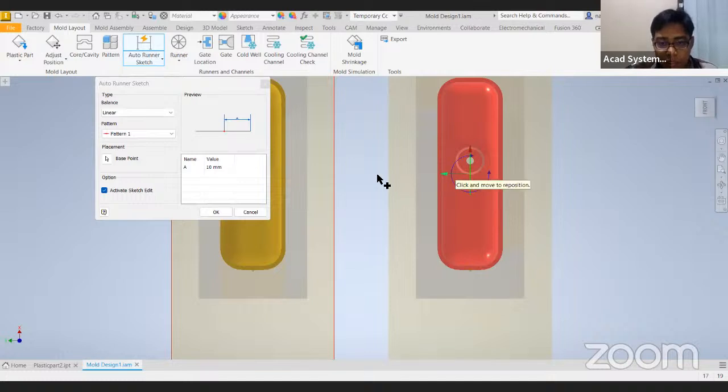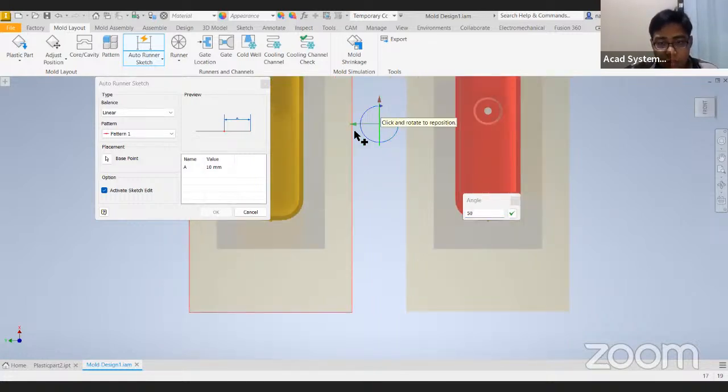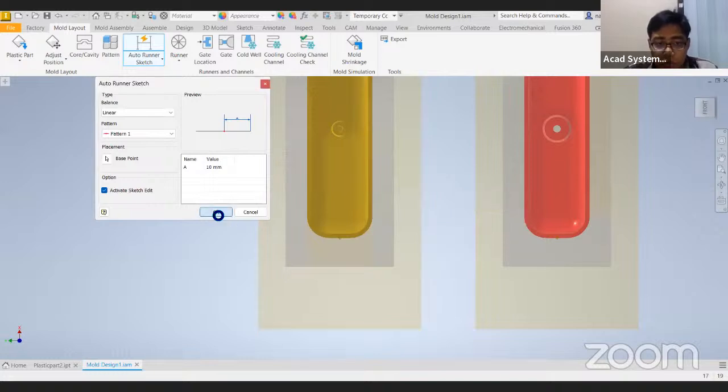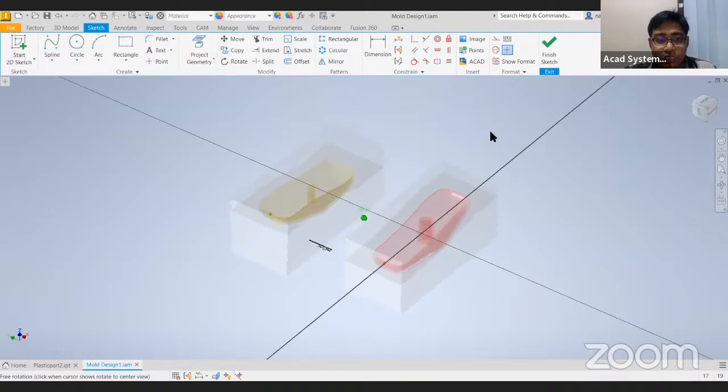So I can position this one to be at the center, around 50. And then rotate it a little bit for 90 degrees, so it will have a runner for both left and right. And I'm going to just drop this down around -50, maybe around -55. Once I press OK, it will lead us to sketching.